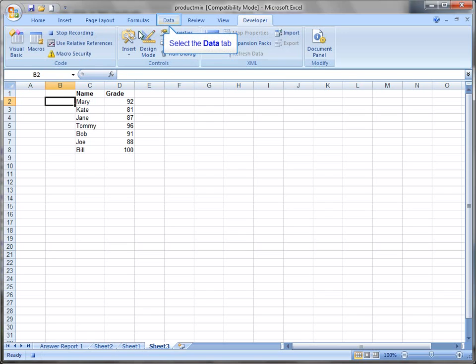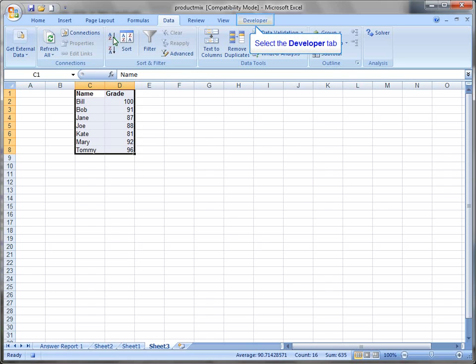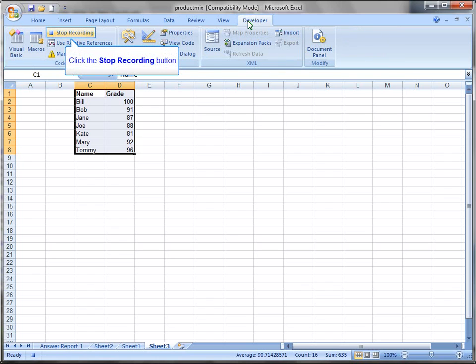So how do we sort? I'm going to go to data, and here it has sort A to Z. So I'm going to highlight the whole thing and click sort A to Z, and it changed them. Okay, so that's it. So I'm done. I'm going to click back on developer and hit stop recording. So it'll stop recording my macro.